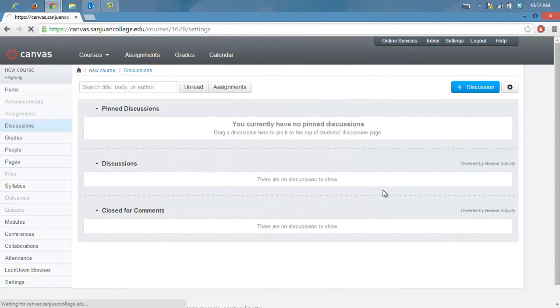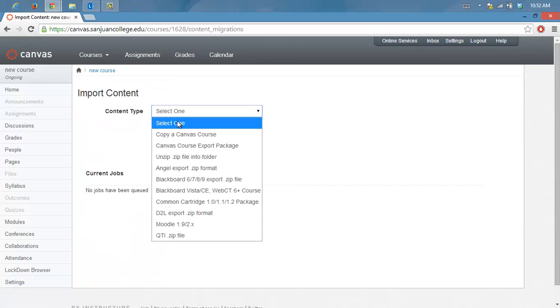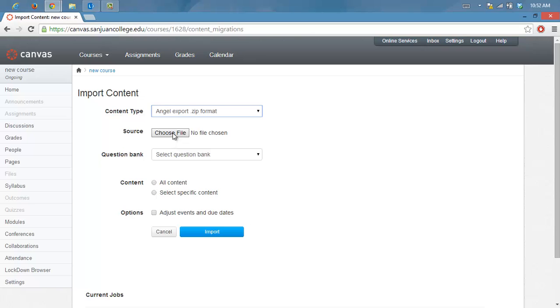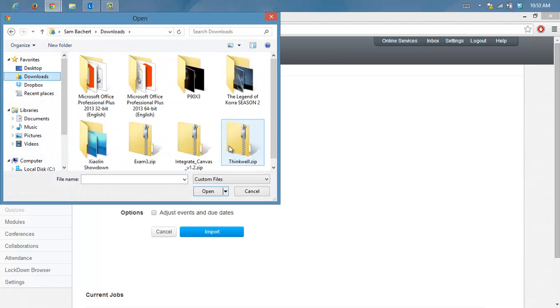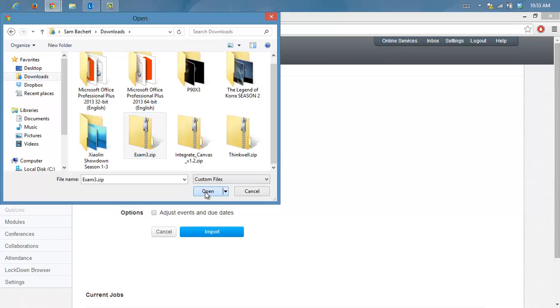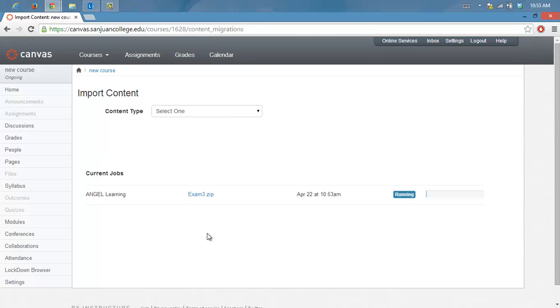settings, import content in this course, and it's still just an Angel export. Choose file, but this time it's in my downloads folder. There's Exam 3, open, all content, import. Okay. This goes quicker to import because it's just a tiny file for that quiz, just one exam at a time rather than the entire course. And so now it's completed, brought it in.